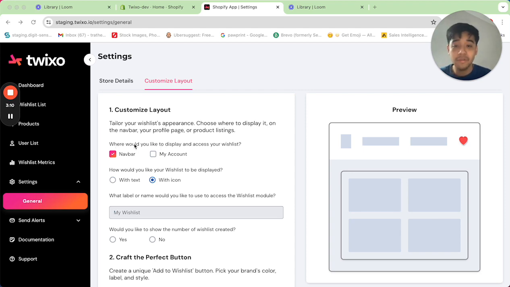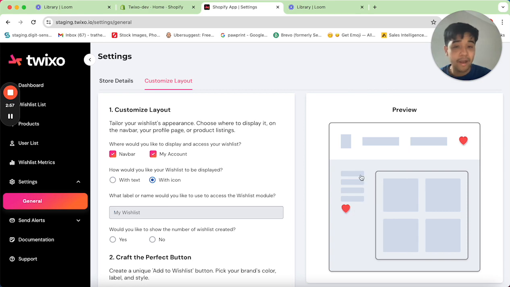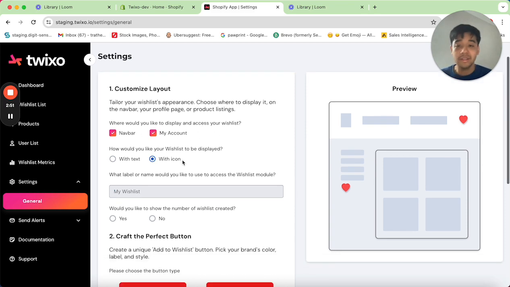So first of all, you can choose where to display and allow your customers to access the wish list. So you can either choose the nav bar, which will show up on the right here, as you can see in the preview, or you can choose my account, and it will show up here under the accounts on the left. You can do both if you want. This is completely up to you.